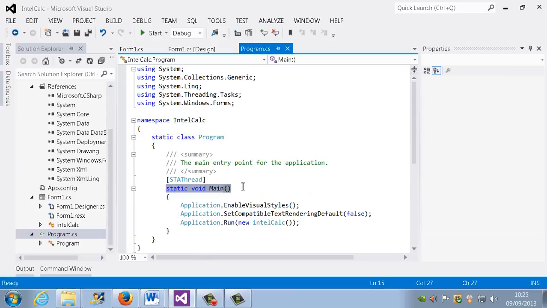It starts looking for this method inside the class called program. So this is the class program and this is the main method. This is the entry point for the application, as it says here in the comment. And as you can see, it says enable visual styles and run all these things, right? So this is all it is.